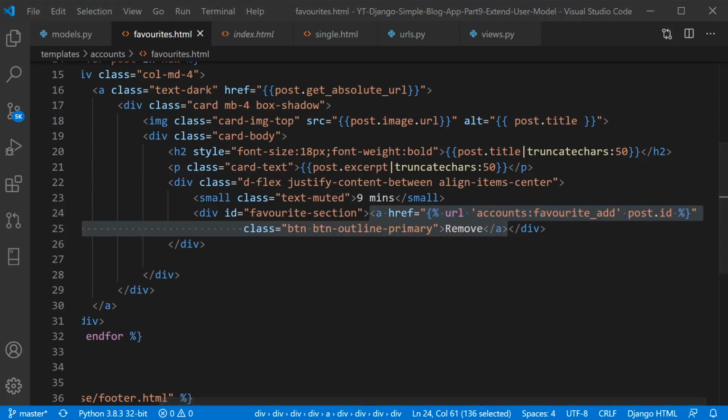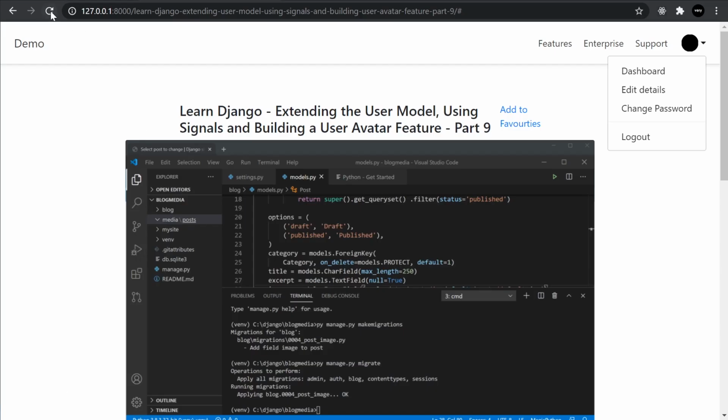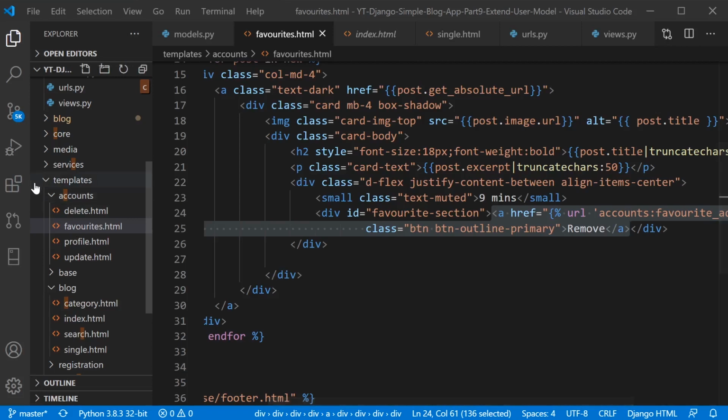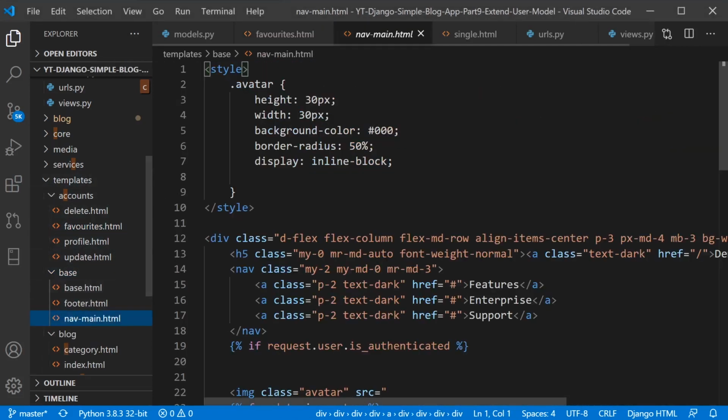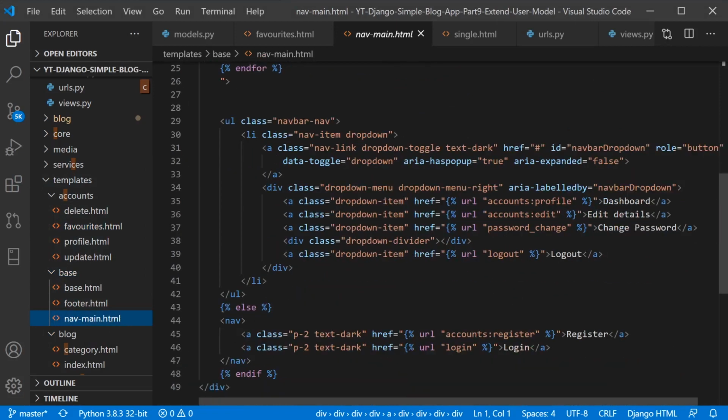Okay, so now we can go ahead and access this. I just refresh the page. We should now have a drop-down item. Okay, so that's the last thing that we need to do. We now need to add it as a drop-down item. So go ahead and access that. That's in the base and then the navigation bar. We need to add it as a new item here. We'll put this under the edit details.